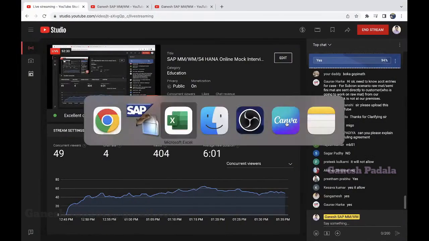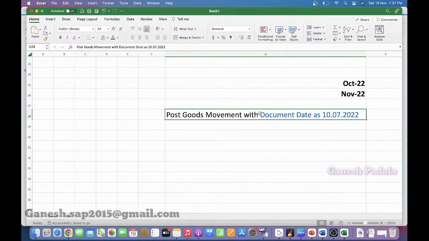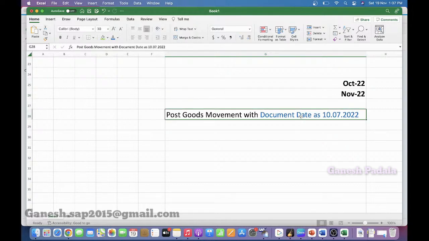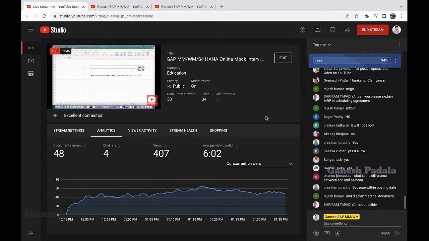Okay, we got the answer from multiple people. So the system will not stop you from creating a document date with a past date or future date. The system will only check the posting date. So the system will not allow you to post other than October or November month, but the document date can be a future date or a past date. So there is no restriction for the document date.